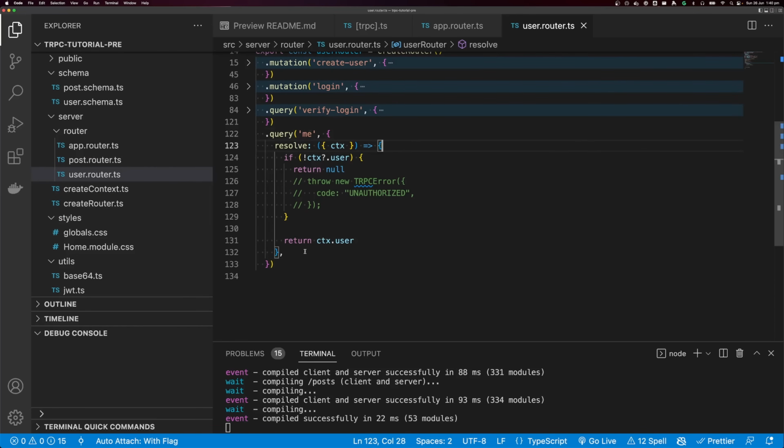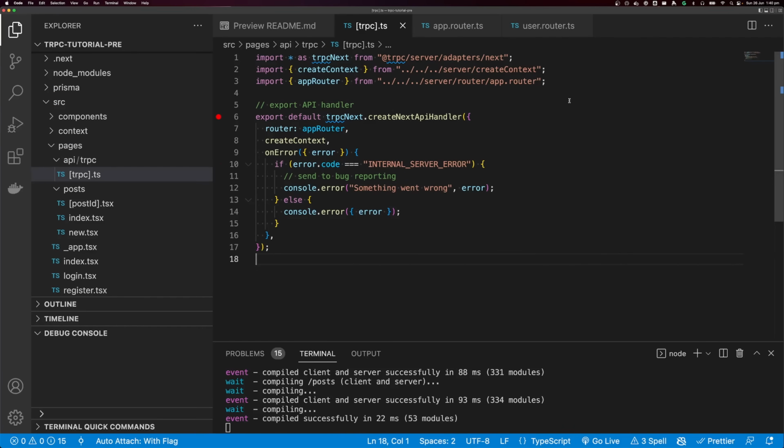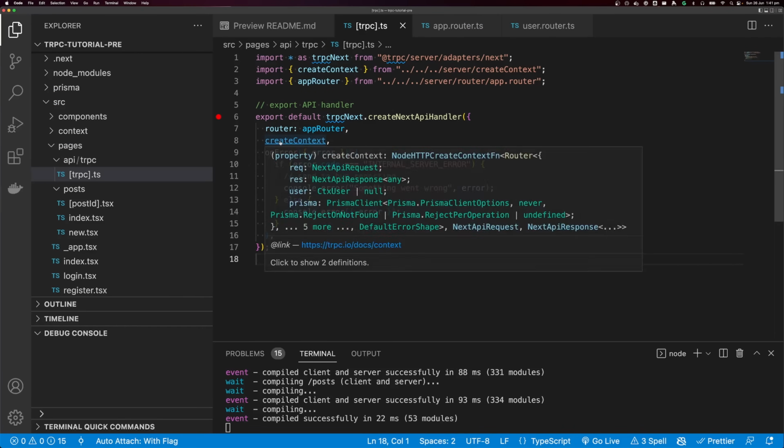And then this resolver here is going to resolve that query. Me is simply going to get user out of context, and then it's just going to return the user that sits in context. We can also optionally throw an error here if we don't find the user in context. So let's go back to our tRPC API handler, and let's have a look now at context.